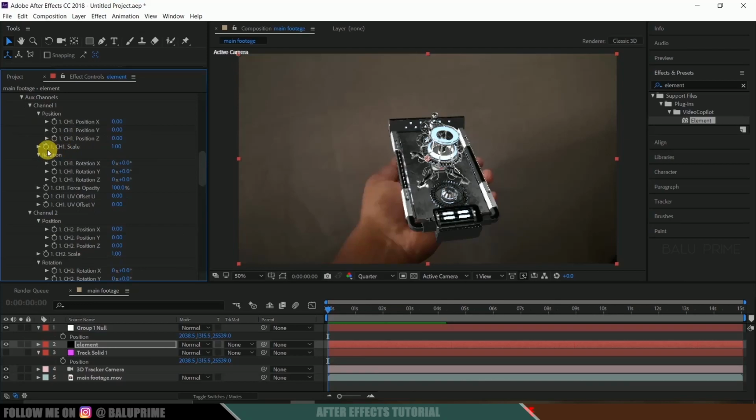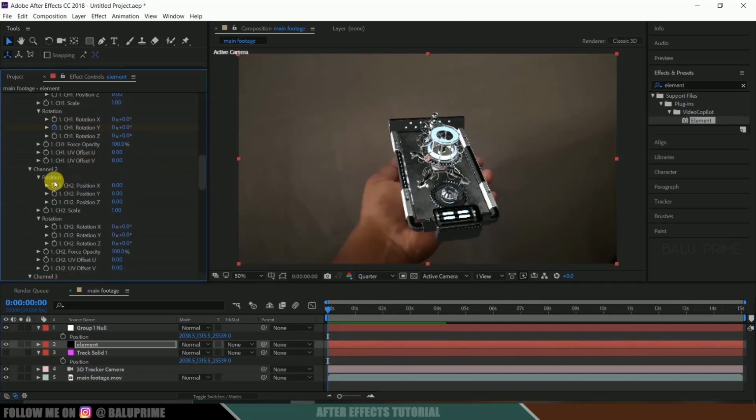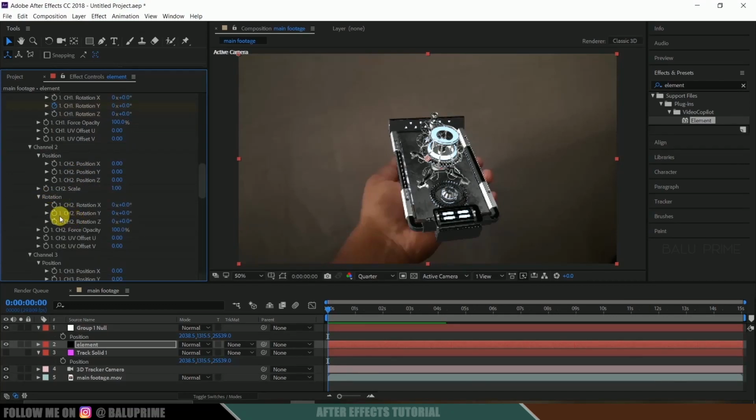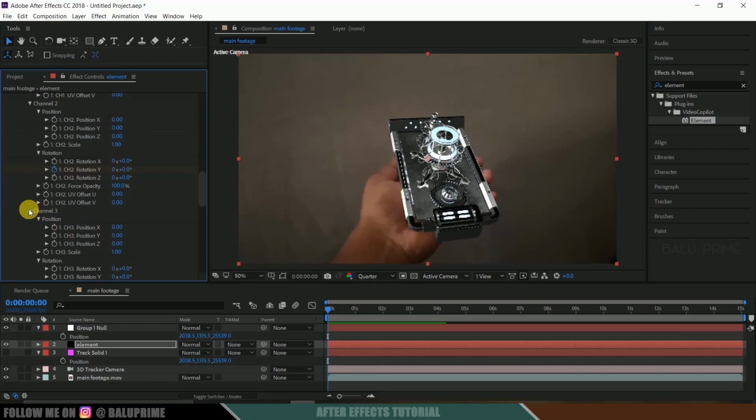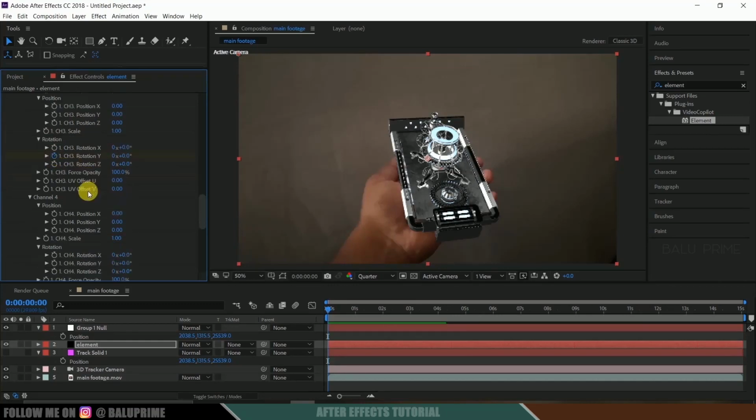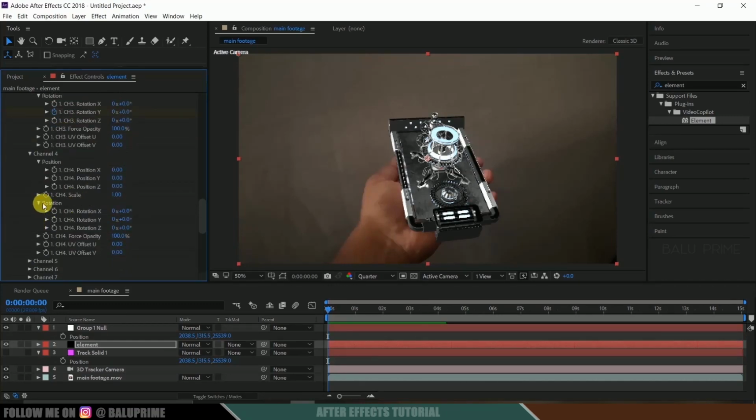channel 1, rotation, beyond the first frame, enable keyframe of this Y rotation. Again move to channel 2, rotation, channel Y rotation. Channel 3, come to this rotation once again, enable keyframe of this Y rotation. Channel 4, rotation, enable keyframe of this Y rotation. Now move to the last frame.